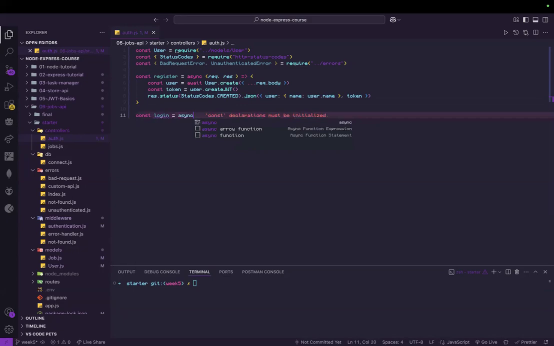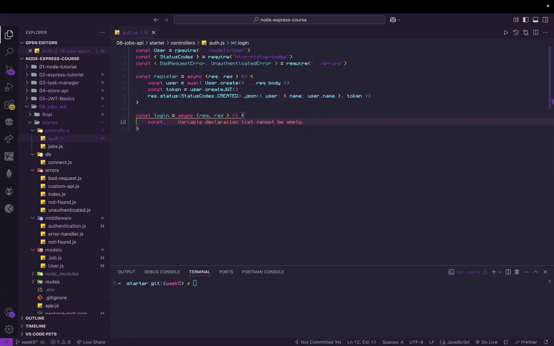Once login equals async, req and res. Okay, so we are going to need at least two things for logging in. We need the email and the password. Those are required. Just like pretty much logging in anywhere, right? Destructure those out from the req.body.